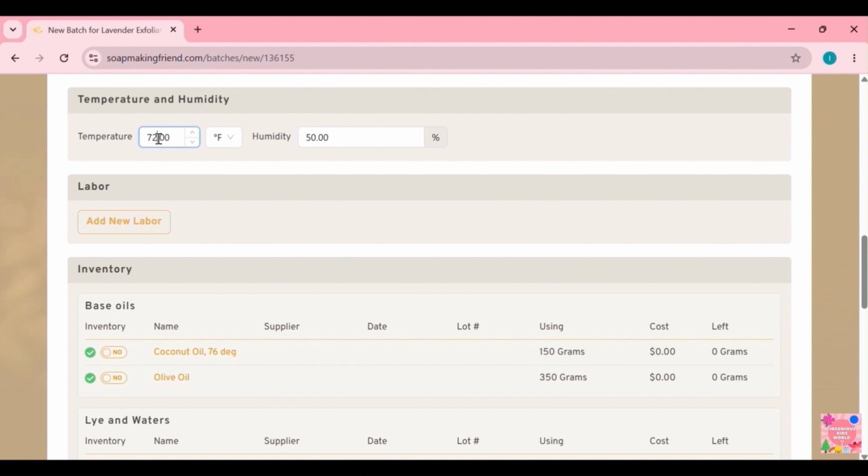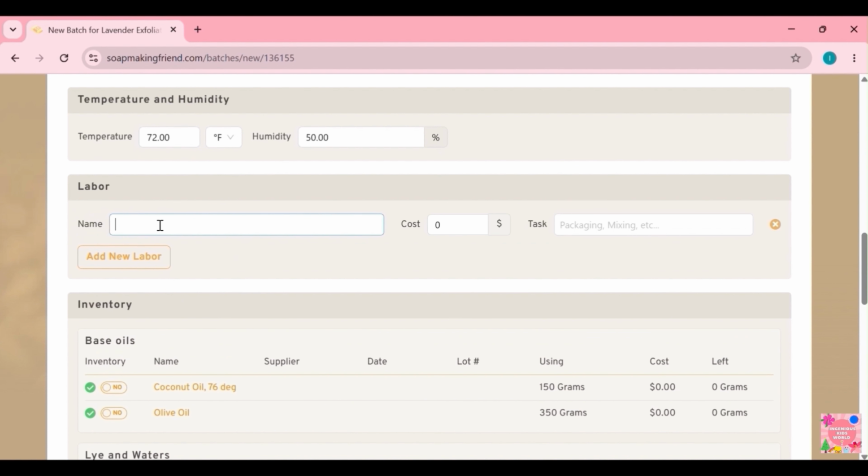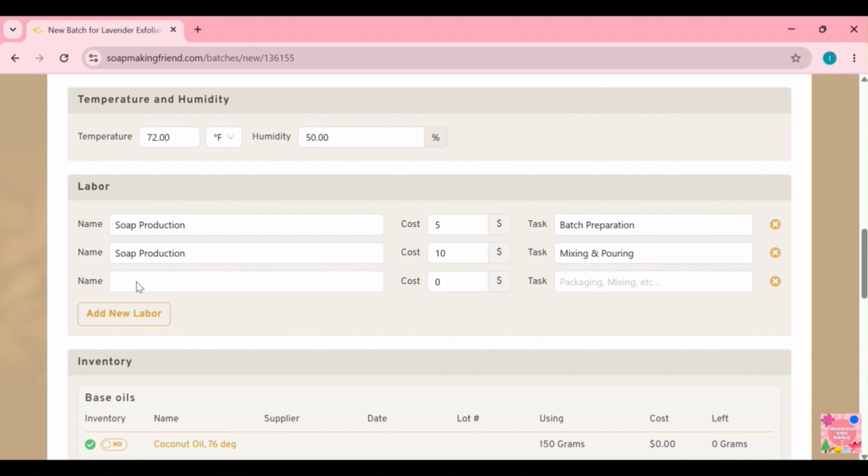Number 6. Adding labor and reviewing inventory. Click Add New Labor to record costs associated with different tasks: batch preparation, mixing and pouring, cutting and blending.